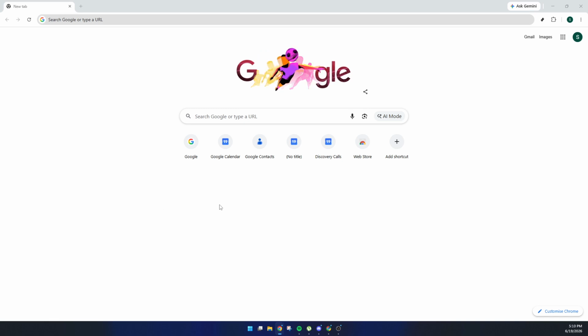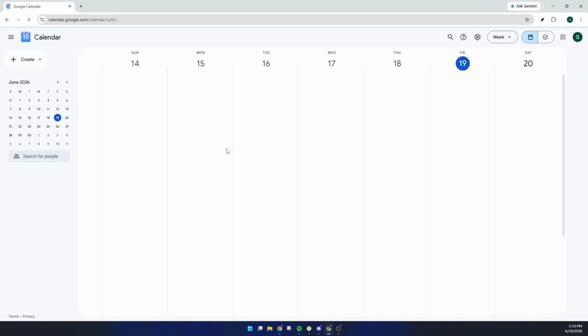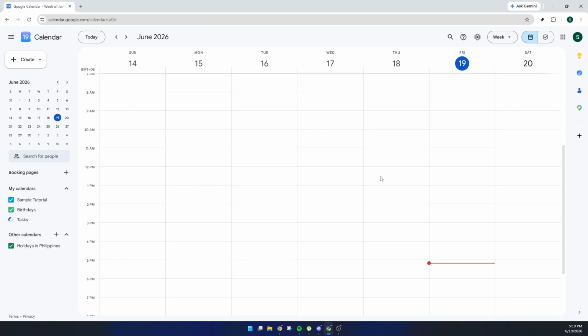You can do this by typing calendar.google.com into your browser. Once you're there, take a moment to familiarize yourself with the layout. It's a user-friendly interface designed for easy navigation.